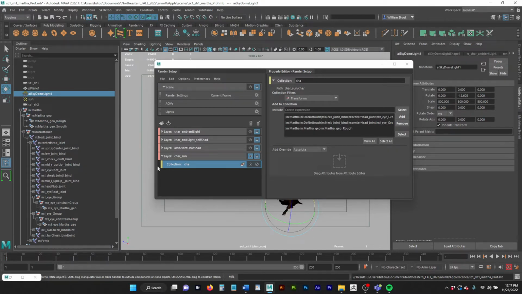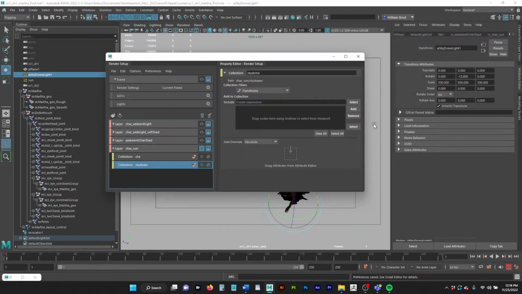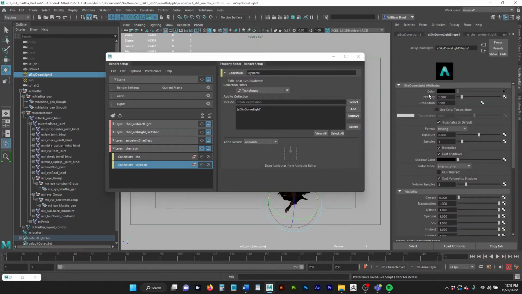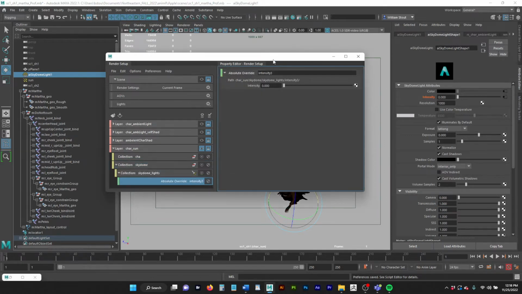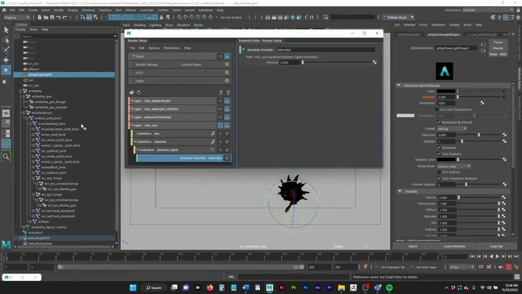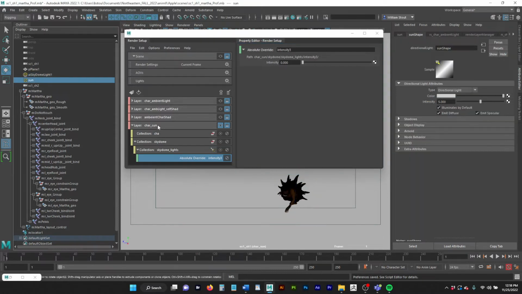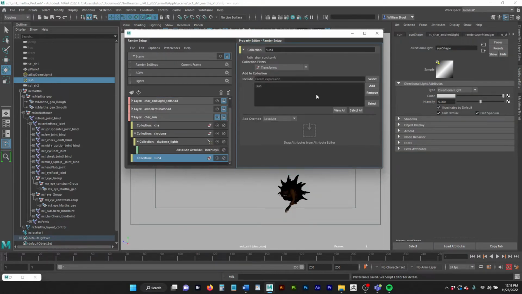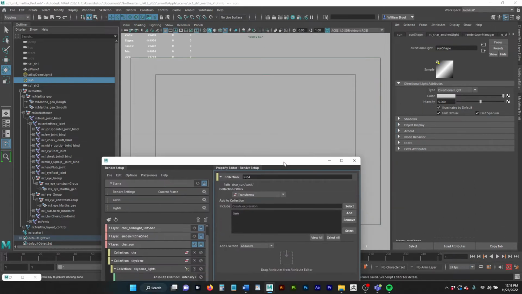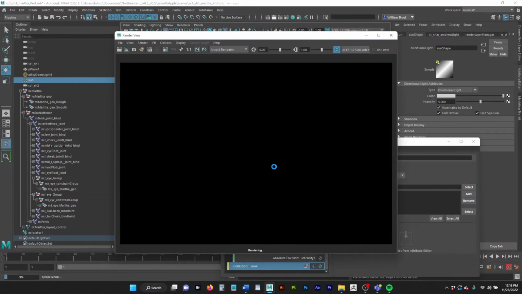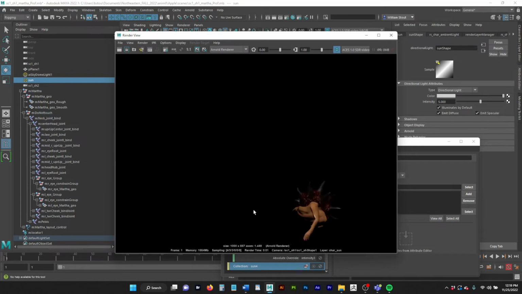So I'll grab my sky dome light, right click on the layer, create collection. So grab my sky dome, add it in, and I'm going to middle mouse drag intensity, set that to 0, so that will be off. Then I'll grab the sun, make a collection for that, add it in, so the sun is now in that layer, and I want that sun to be normal.